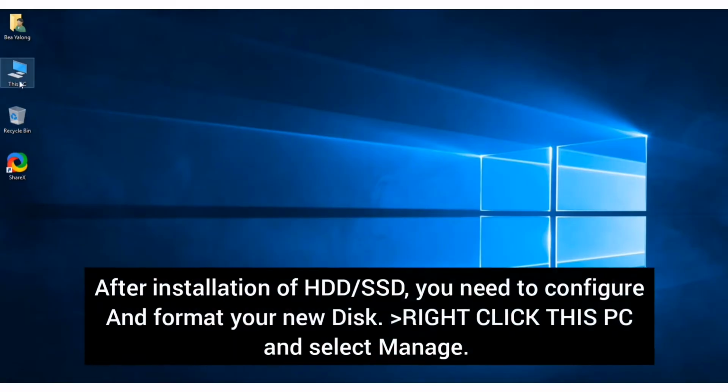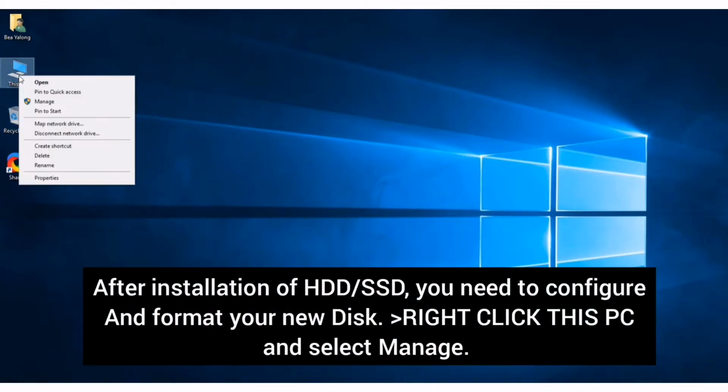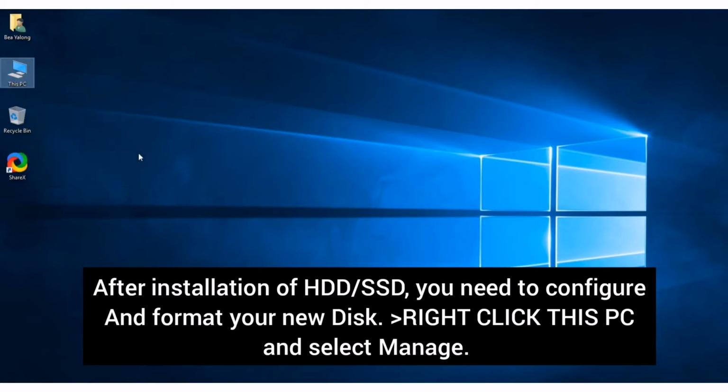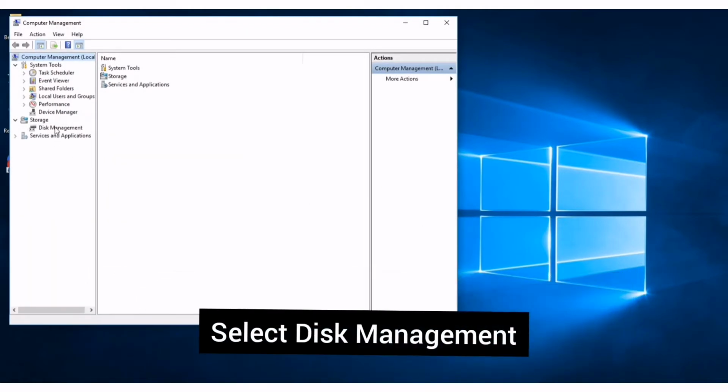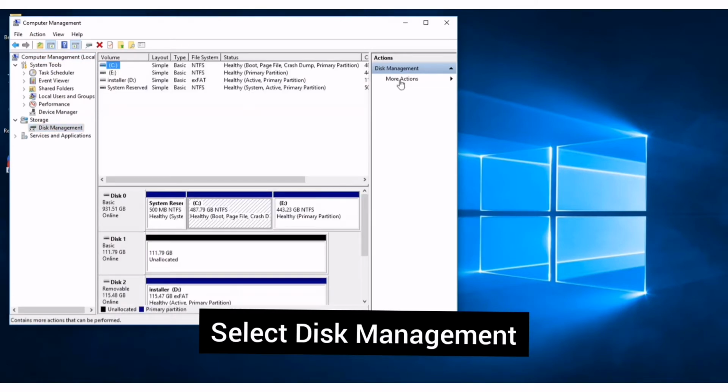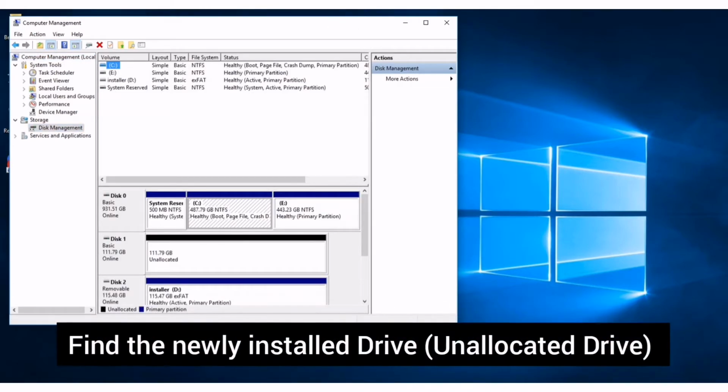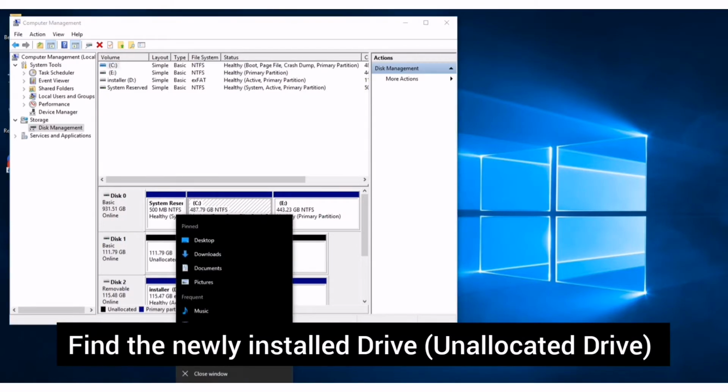Today I will show you how to add a new drive on your PC. After installation of HDD or SSD, you need to configure and format your new disk. Just right-click This PC and select Manage. Select Disk Management. Find the newly installed drive.